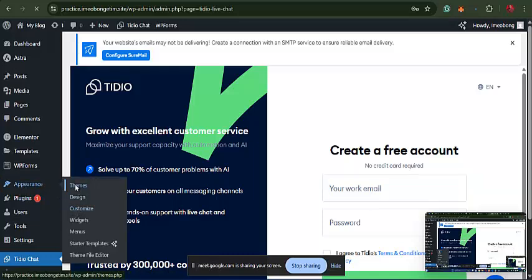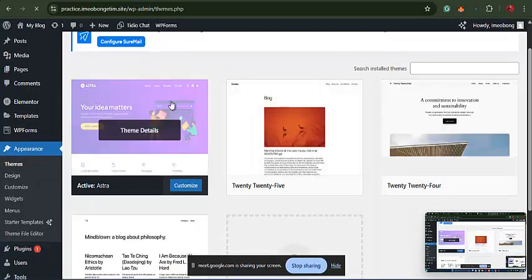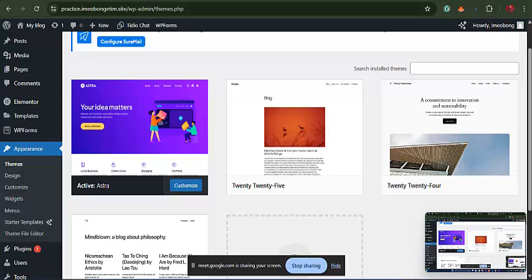You go to themes. Let me show you the template we use. We use Astra, which is this. But sometimes you don't want to use Astra. You want to get paid plugins. You want to get like this.